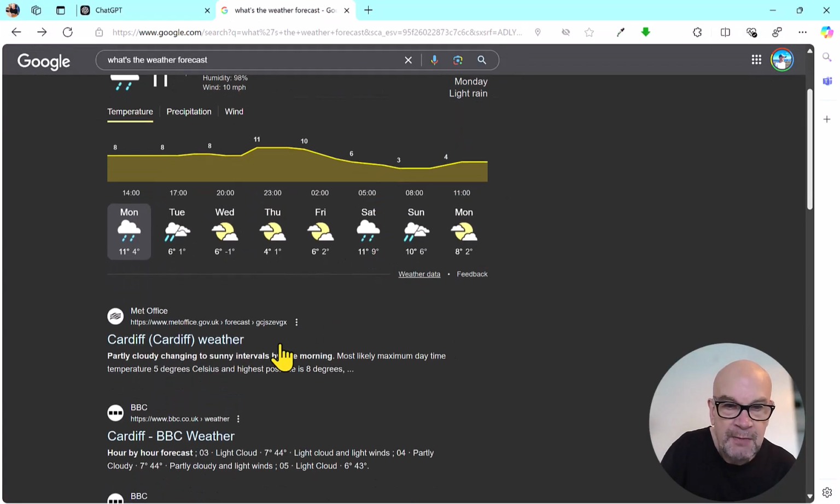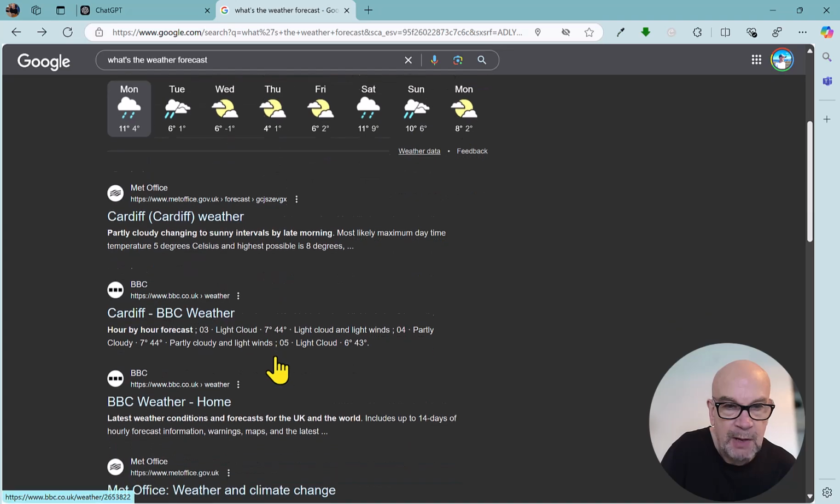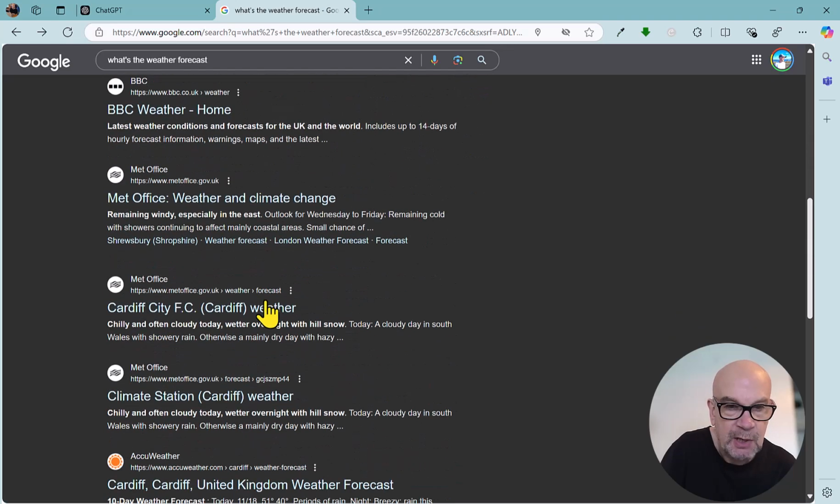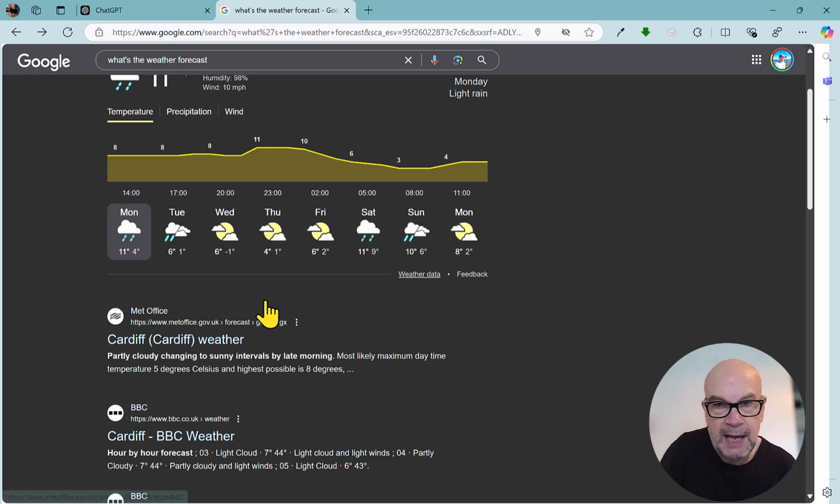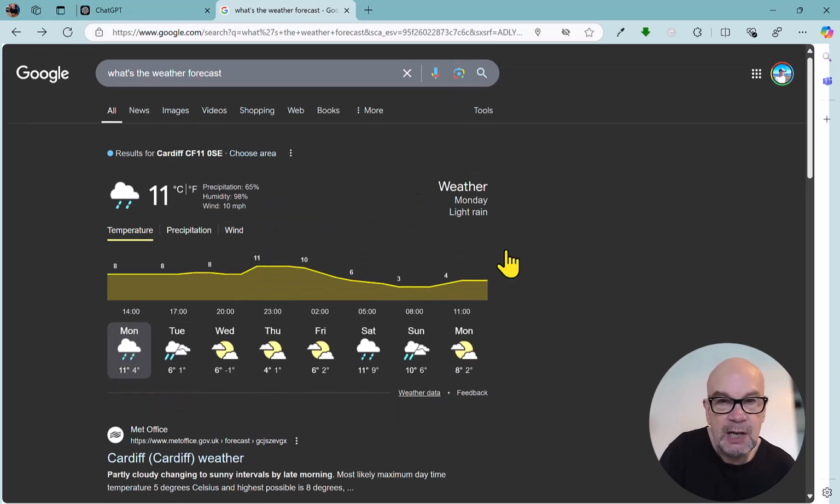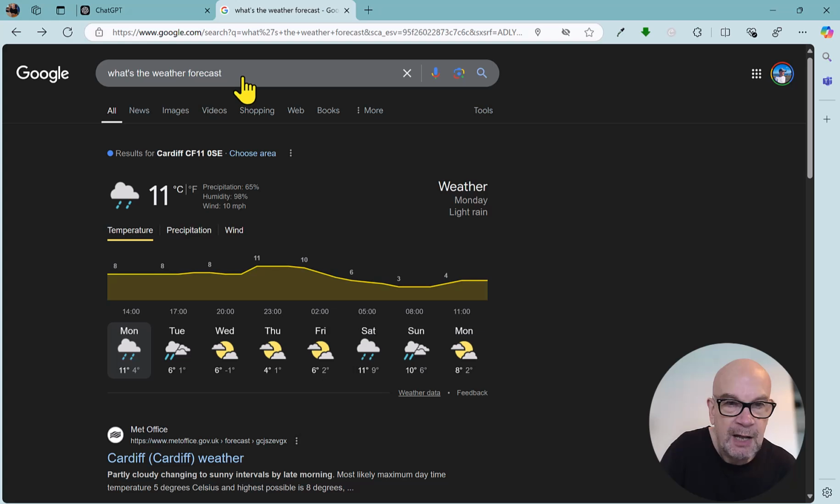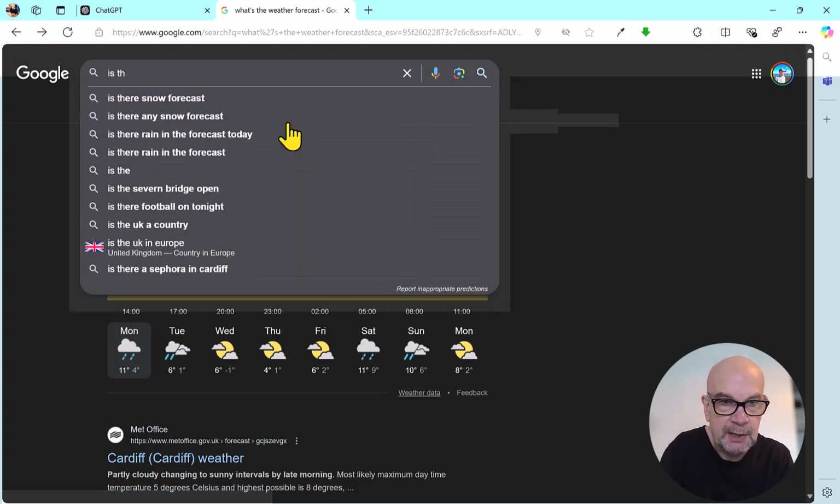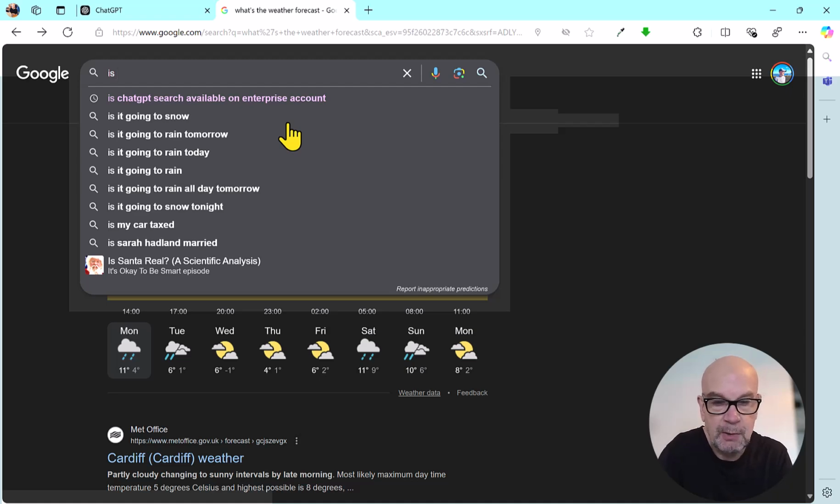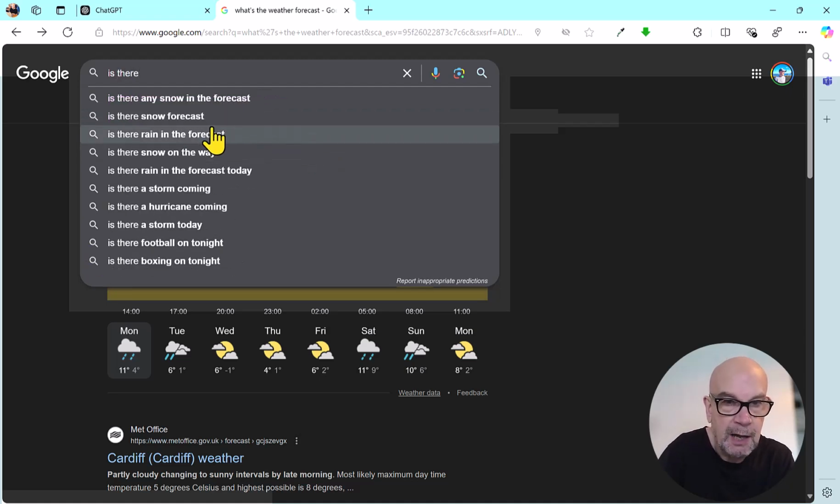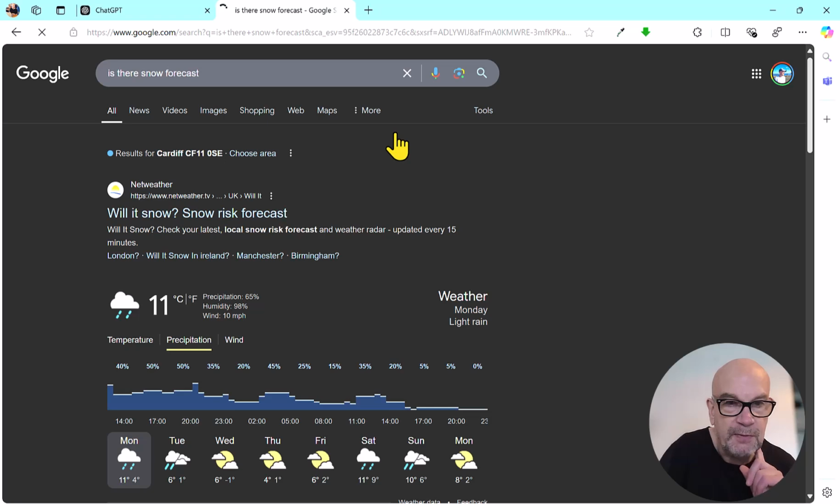And we've got a number of other websites that have popped up. If we want to get weather from the BBC and so on, we can then do that. So really, I would say it's pretty much equal. I guess it hasn't quite got the conclusion or the summary that ChatGPT had, but very, very simple. But in terms of continuing the conversation, we could continue the conversation. So we could go on, is there snow forecast, as we did before.